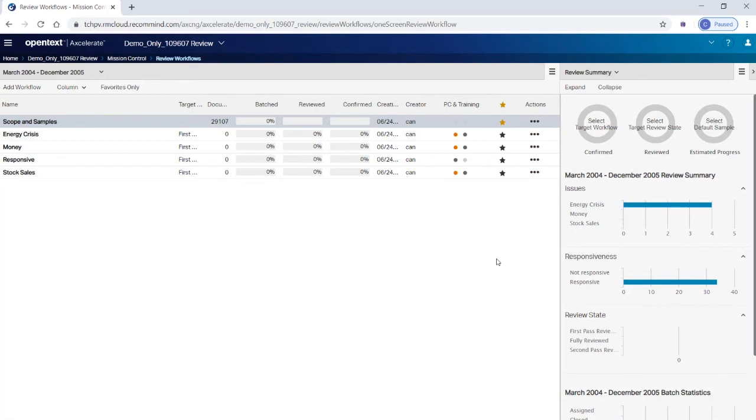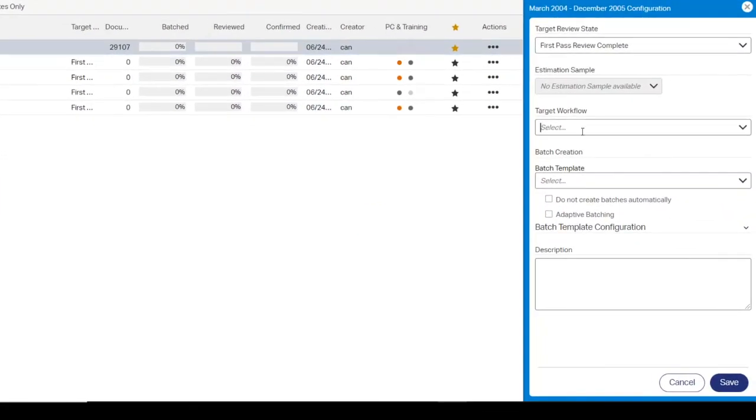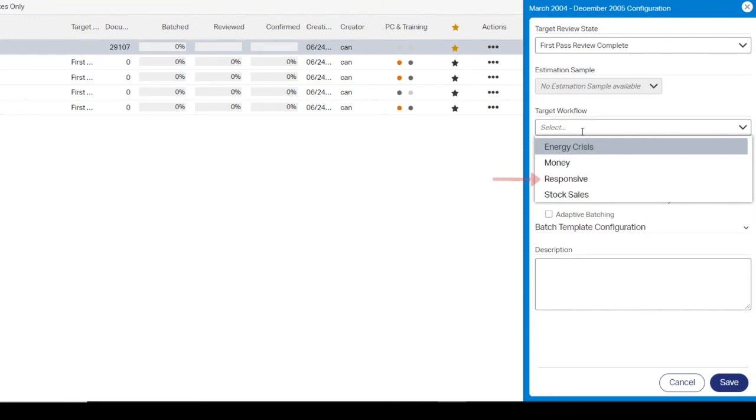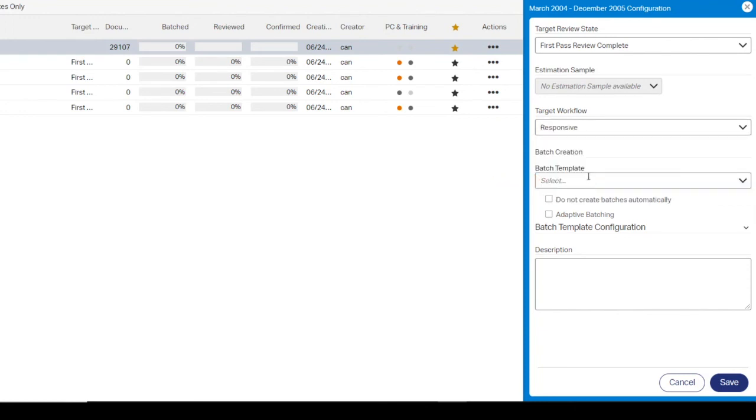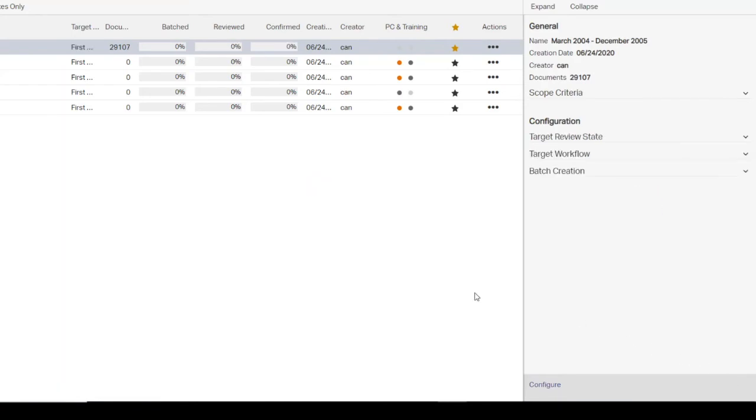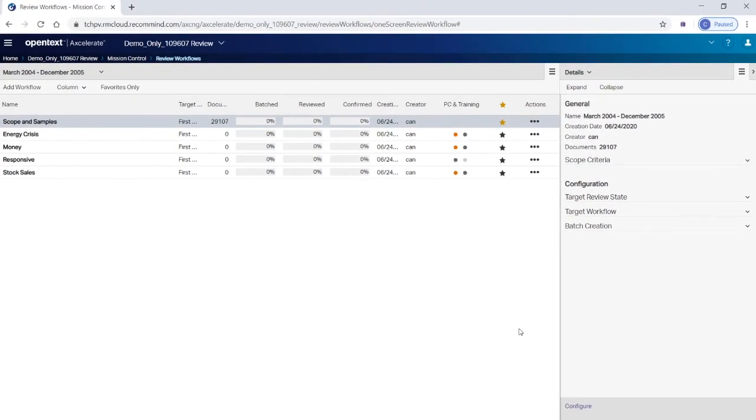The Universe configuration settings are located under the Actions menu for the Scope and Samples link. Let's select Responsive in the Target Workflow area and click the Save button. Our project is now set up for batch creation.